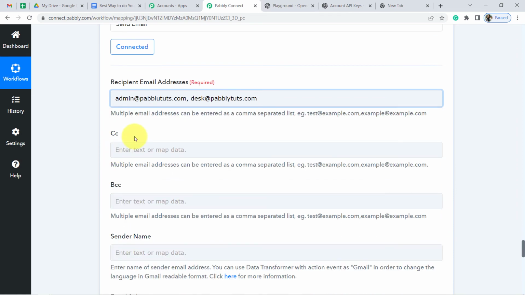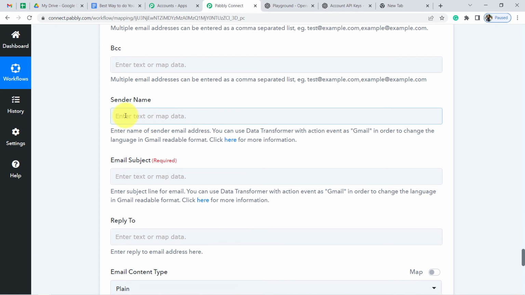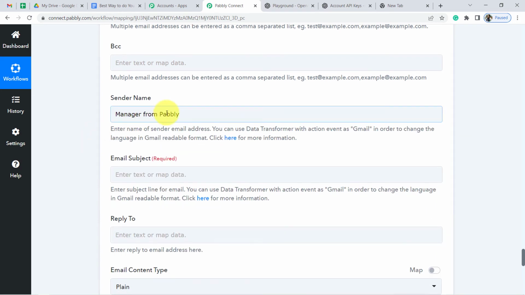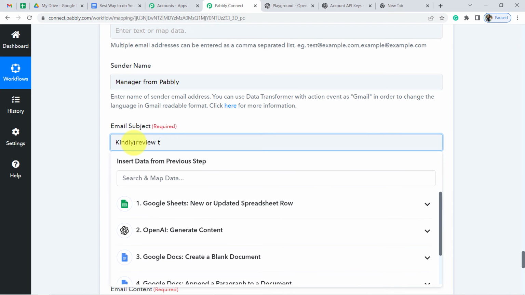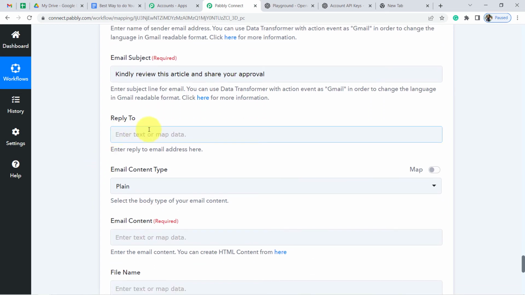Now moving further, it is asking for these 2 fields. I'm going to keep them blank. The sender name, you can add as per your choice. How about I write it as manager from Pabbly. This is going to be the sender name. Finally, it is asking for the email subject. Kindly review this article and share your approval, or you can write feedback. You can write anything. Now proceeding further, it is asking for the reply to, leave it blank.